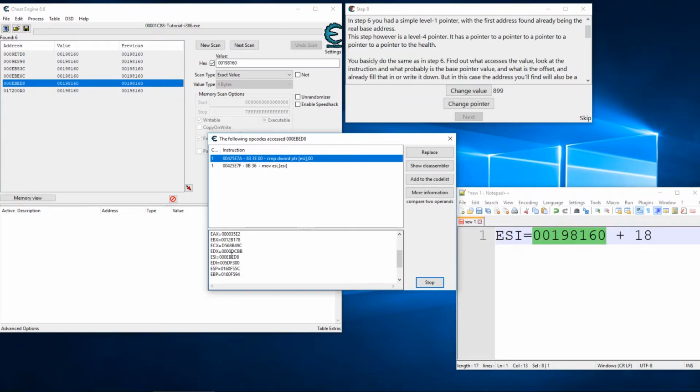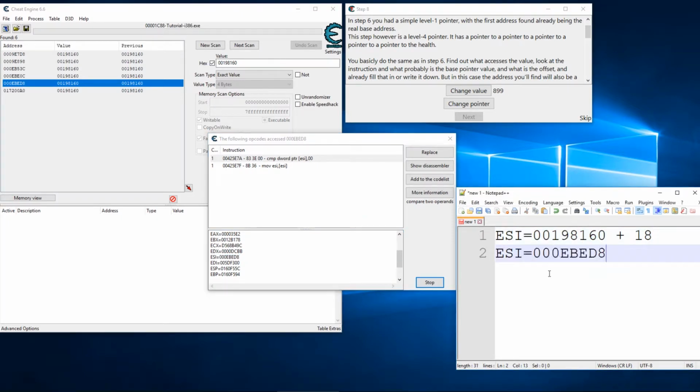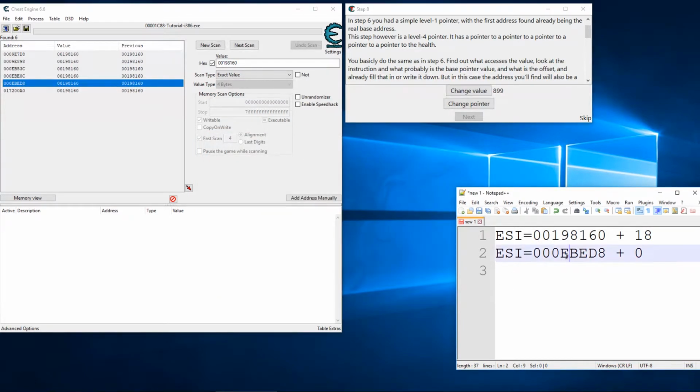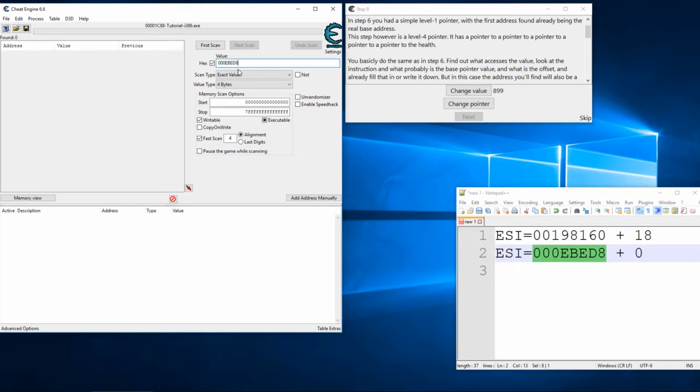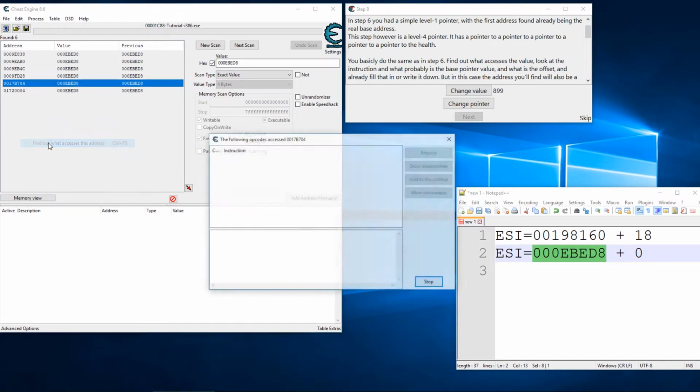So if I come down, I can copy this value here, and this time there's not going to be any offset. Now if there is no offset, just use 0 to keep your place. All right, so we can stop that. Now we need to scan for this address, so we'll do a new scan. And since the last one was the second from the bottom, I'll just start with this one and see what accesses this.